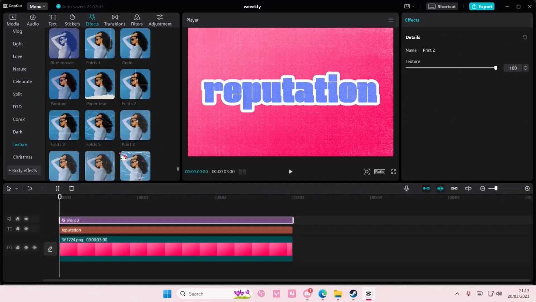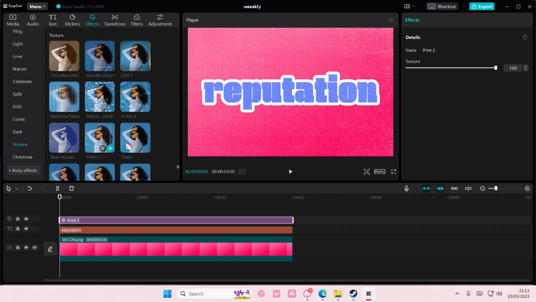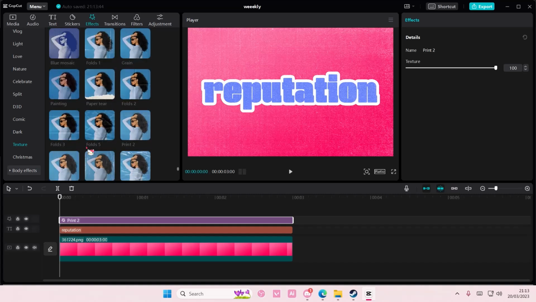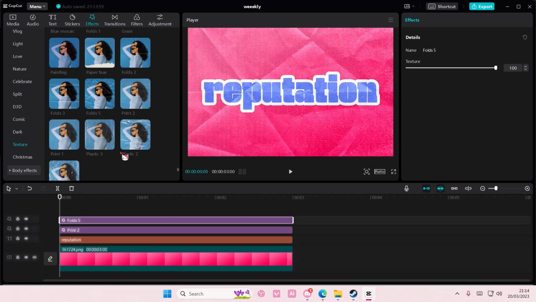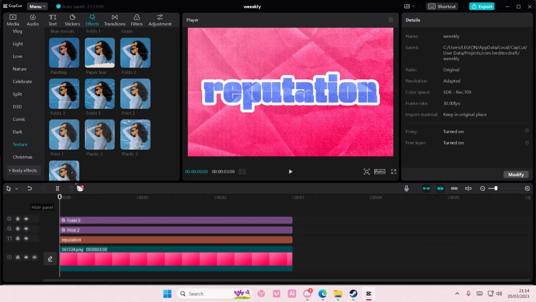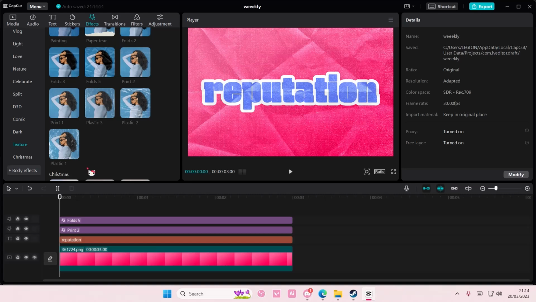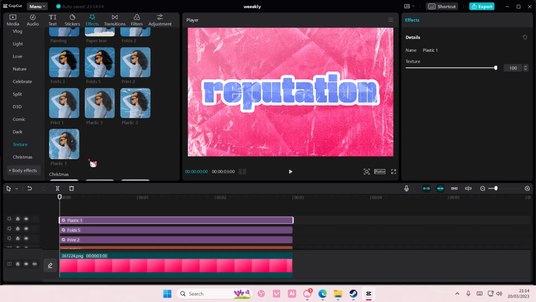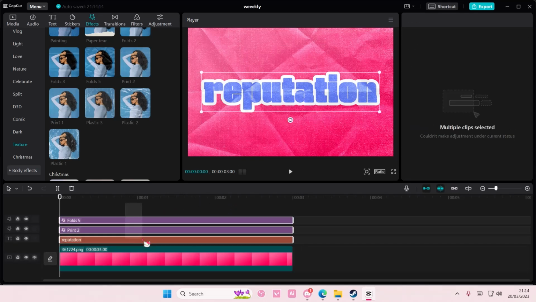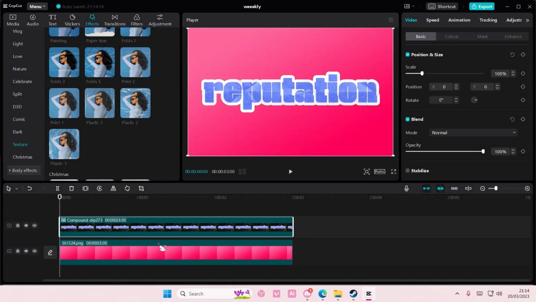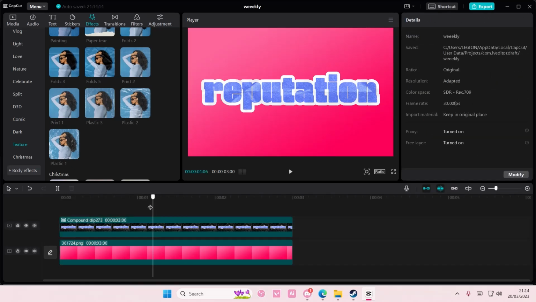You can add in more, like a paper texture, which was here. Oh, like the folds one again. And yeah, that is basically it. You can even add more textures from like Google or something like that. You can add in just the texture on the text by selecting these, right click and create compound clip. But yeah, that is basically it.